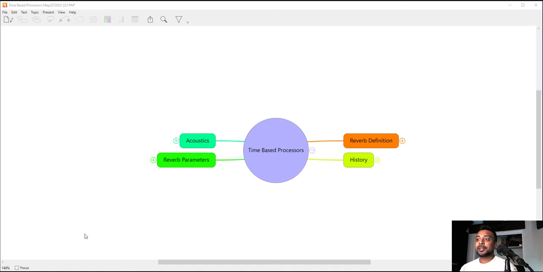Last week, if you recall, we talked about level-based processors, and specifically we talked about equalization and compression. EQs affect levels, but they also affect tonality. If you're boosting a certain frequency, you're actually increasing the overall volume. And if you're subtracting a certain frequency, you're actually decreasing the overall volume.